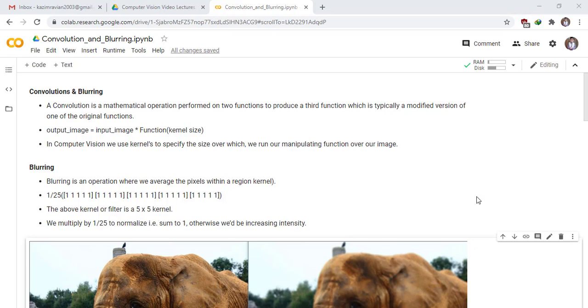A convolution is a mathematical operation performed on two functions to produce a third function, which is typically a modified version of the original function. Output image is equal to input image convolved by our function of some kernel size. In computer vision, we use kernels to specify the size over which we run our manipulating function over our image.